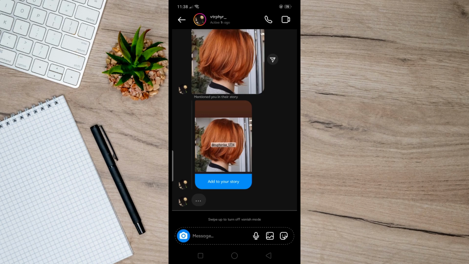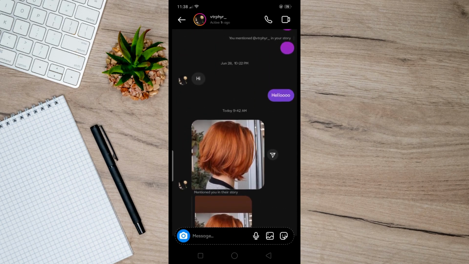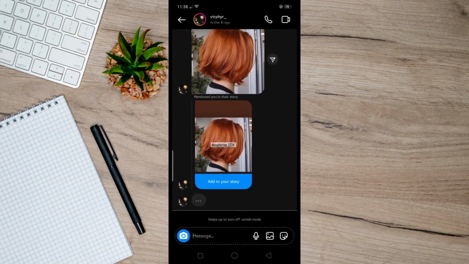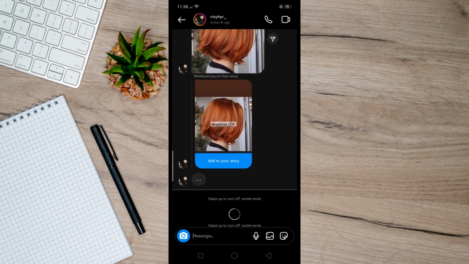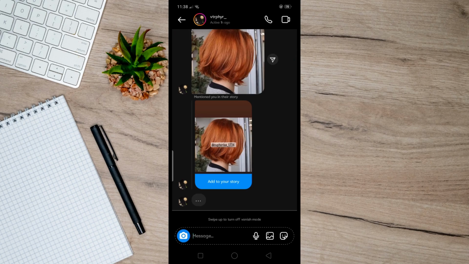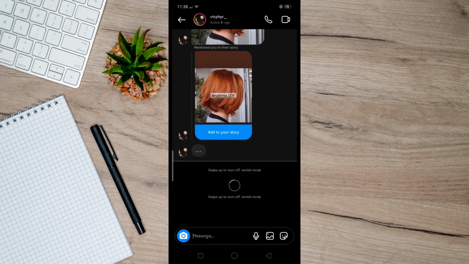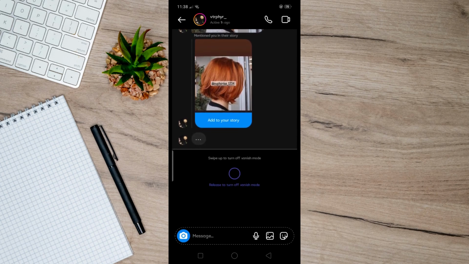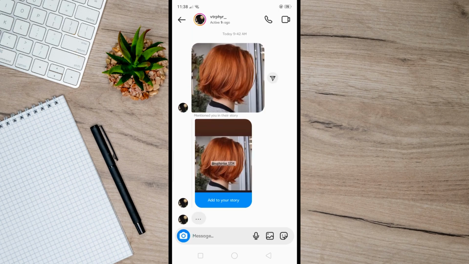So this is much easier way to turn on Vanish mode. And that is to simply swipe up. And since I already turned on Vanish mode, I will turn it off by simply swiping up until this circle turned purple, just like this. And then once the color of it changes, release your finger.